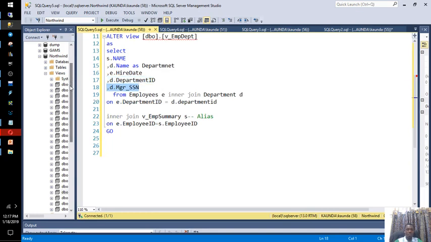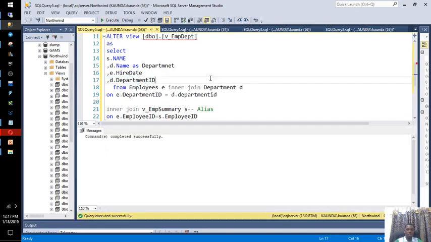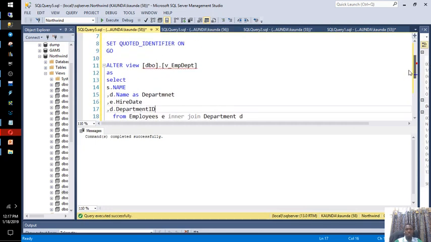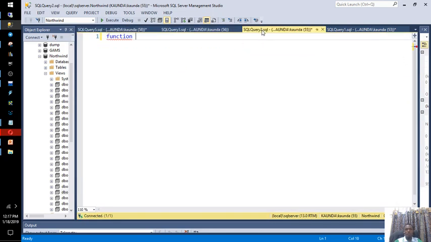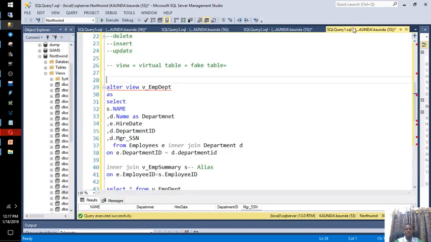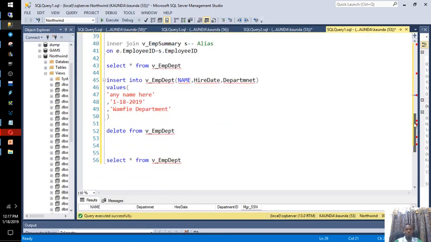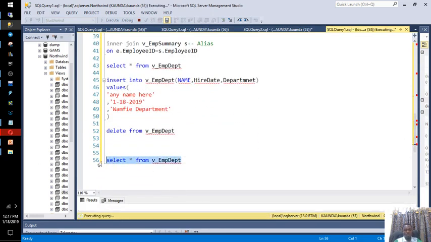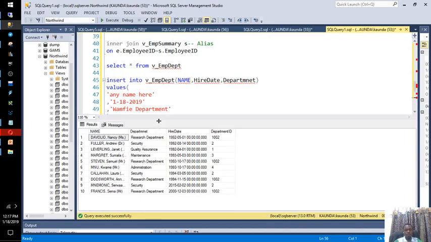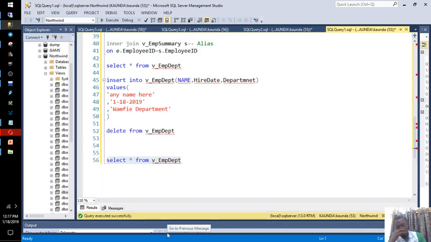For example, I don't want this one, so I'm taking it out. You can execute it, or you can press F5. So that's it. And when that happens and you run it again, you realize that part is off. Yes, the manager something is off. So basically, that is also about alter in terms of view.